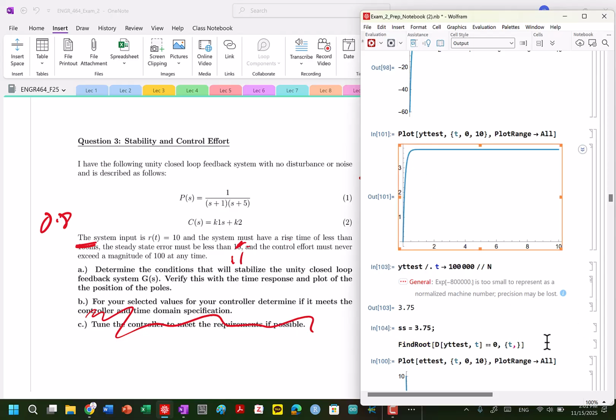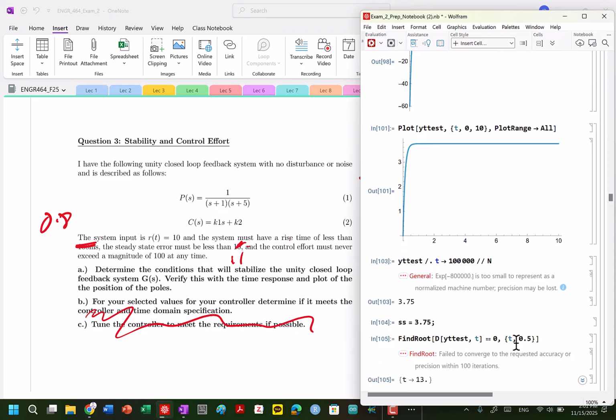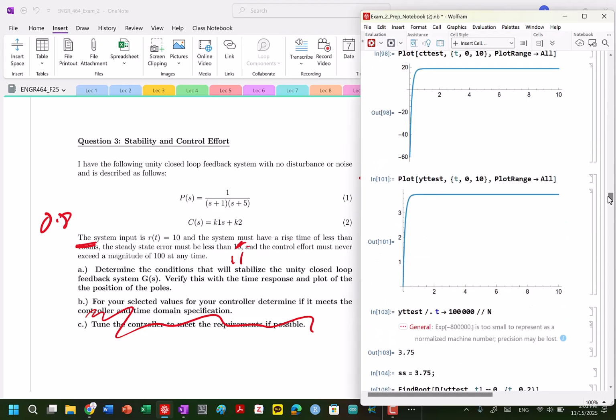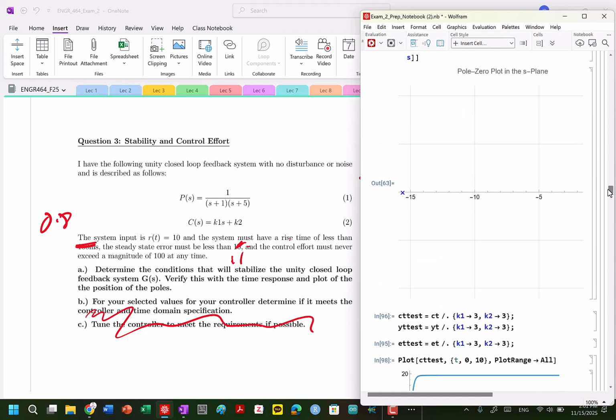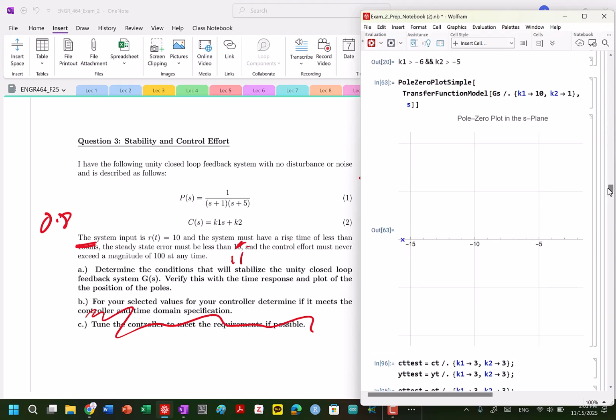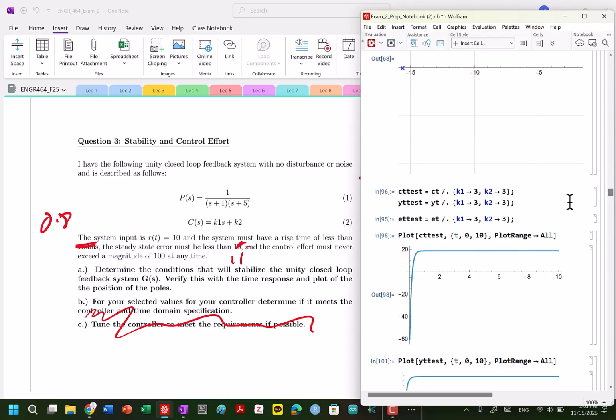0.6, 0.5. Ooh, about 0.4. So actually, this might not be a maximum. So for the time to peak, let's change our system just a little bit. We can look. For example, let's do this: 1, 1. We're just looking at some values here.